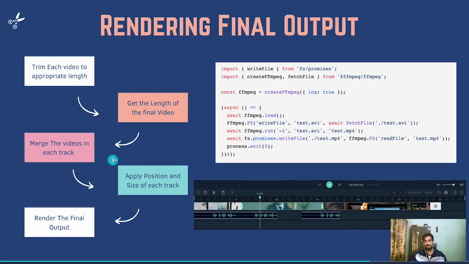Then we merge all the videos in a single track. This way we have 3 tracks, and then we are also providing an option to resize and reposition the video in a preview window. And after that, we do that to each track, and then we can generate the final output.